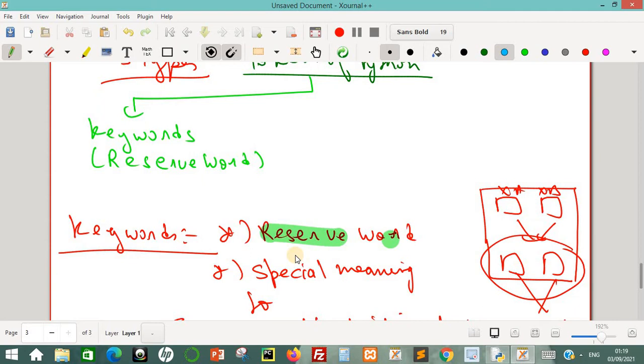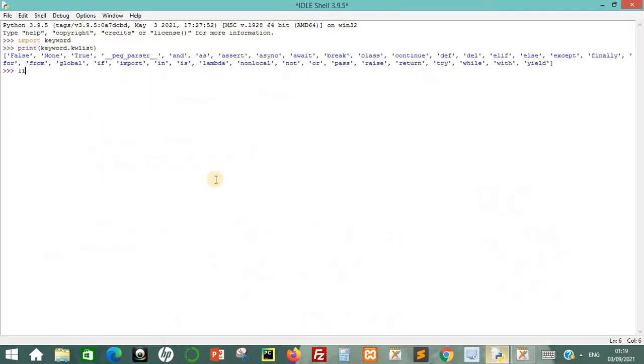Before using, you must know how to implement keywords. Practically, I told you how to know what the different keywords in Python are. Import keyword: import is again a keyword. Print is a function. keyword.kwlist, by this we can see the different keywords or reserved words in Python. No need to memorize them, as we will move forward, we will use all these keywords in our programs also.